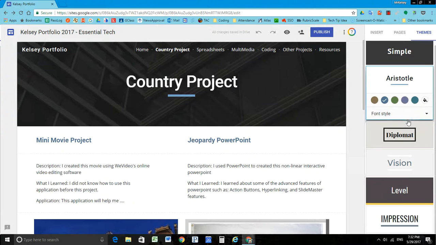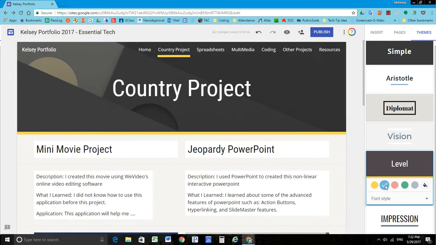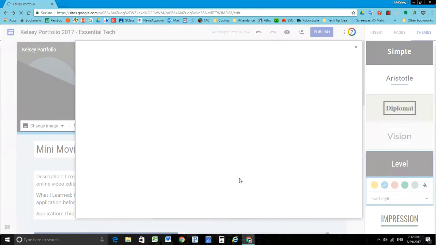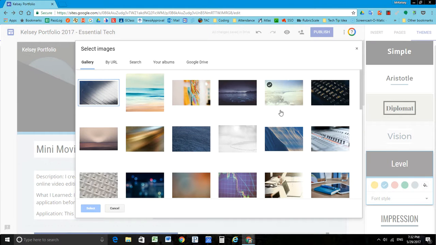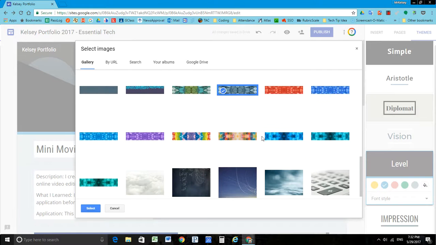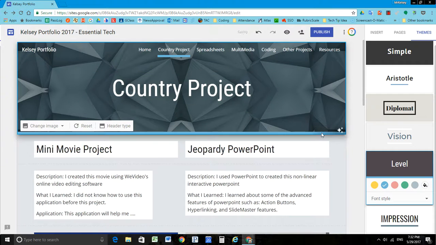The other thing you can do is modify your themes here. If you want to change the entire look of your heading, you can also change the colors here. Or if you really want to get fancy, and this is probably towards the end, you can also click on Change Image here and select an image, and there are lots of different built-in images that will allow you to really customize the look of this page to how you like it. And you can continue working on this until you are finished with your entire page.